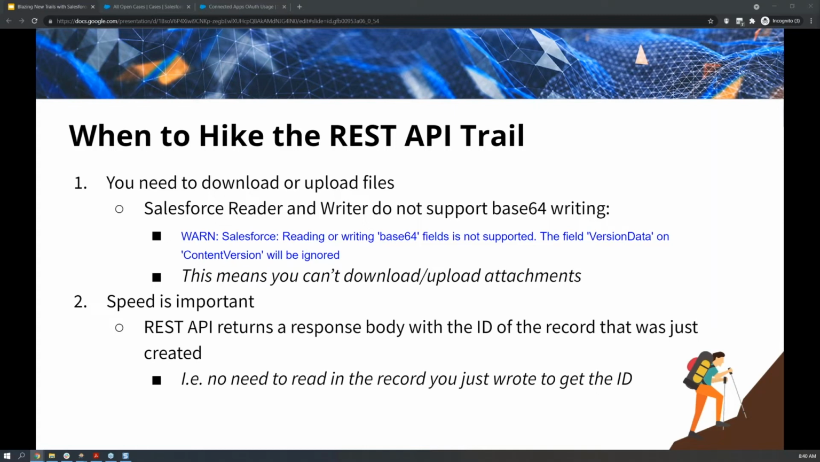The second reason would be if speed is critical to your operation. When you're using the reader and writer, you're creating a batch job every time you're sending features into those readers and writers. And the API approach would actually just send it in one job and give you that ID back. So if you're using the reader and writer, the process would be write the data, then read it back in to get the ID. With the REST API, all you do is post the data and a response ID is returned by the HTTP caller, which provides you with that same ID for that field. So it cuts the workload in half.